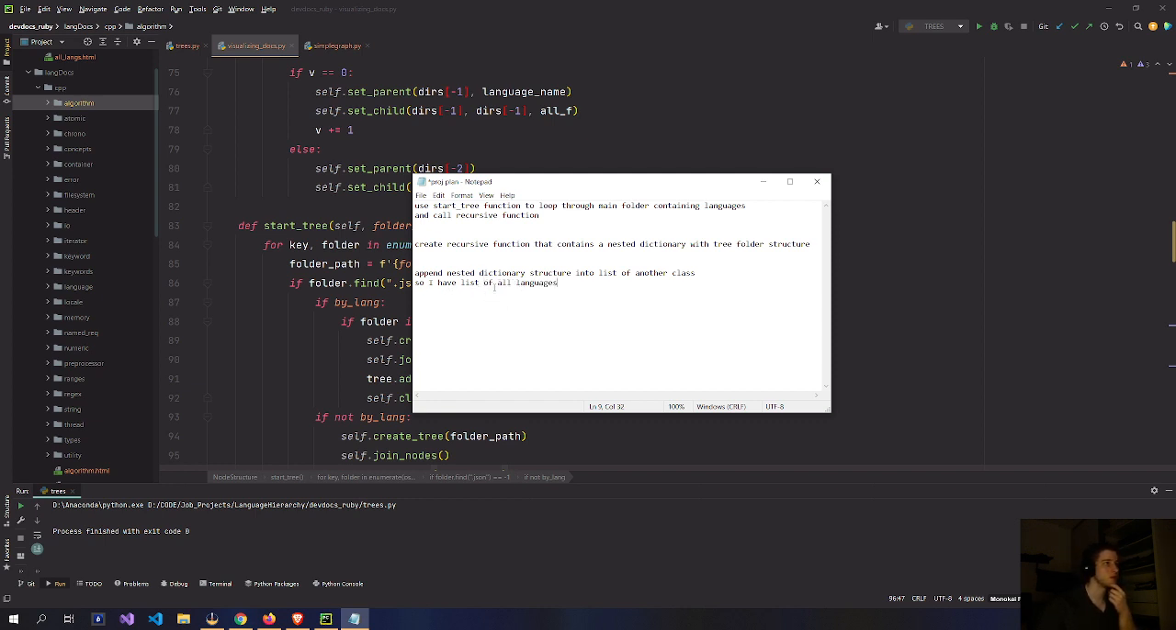Use start tree function to loop through main folder containing languages and call recursive function. Create recursive function that contains a nested dictionary of tree folder structure. Append nested dictionary structure into list of another class. So I have a list of all languages.